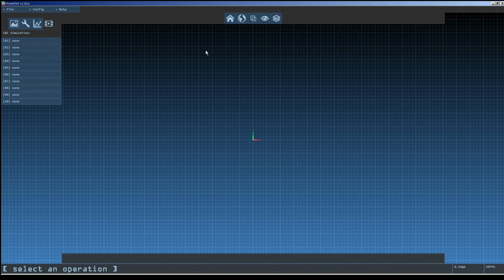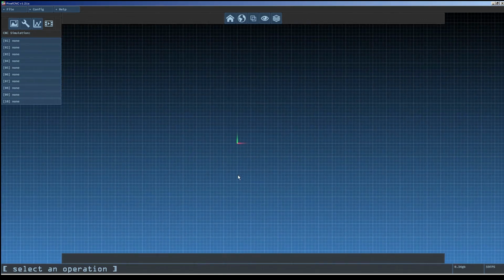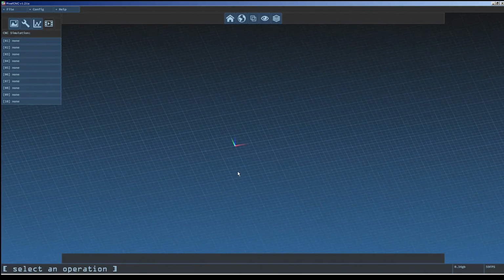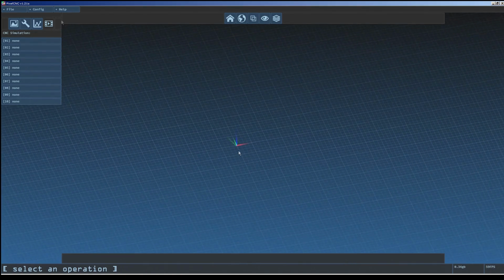The other major component of PixelCNC's interface is the 3D view, where we can observe our input image's mesh, generated toolpaths, and simulations. The view can be manipulated using the left and right mouse buttons and the mouse wheel. The left mouse button pans the camera view while the right mouse button rotates the perspective. Both scrolling and dragging a mouse wheel zooms the view accordingly.